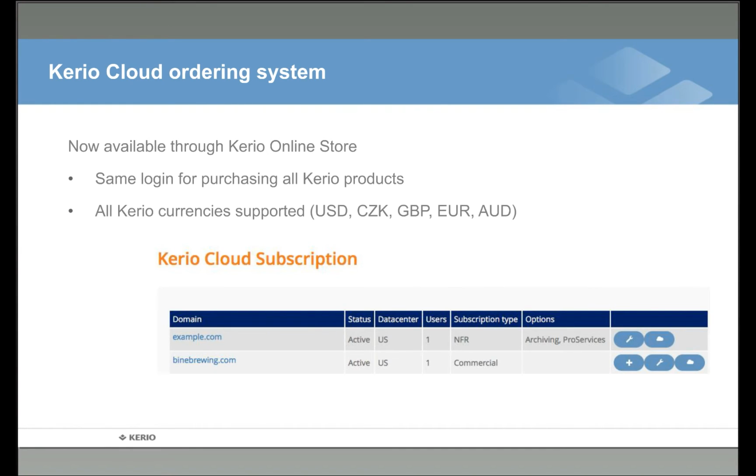And again, as we talked about during the pricing segments, all Kerio currencies are supported: U.S. dollars, Czech, British pounds, euros, and Australian dollars. As you can see down below, this screenshot shows you an example of what it looks like in the online store and how you actually manage your domains.